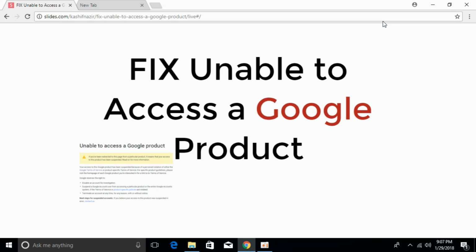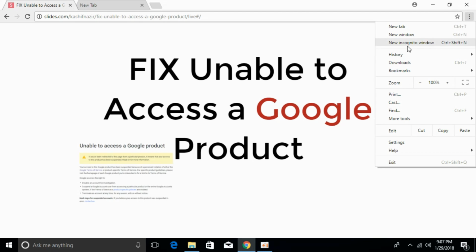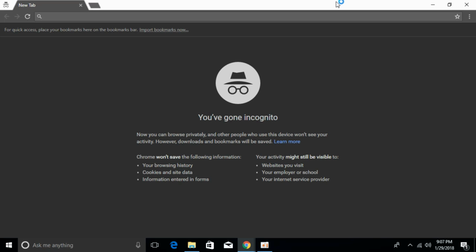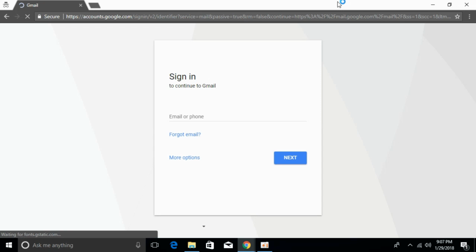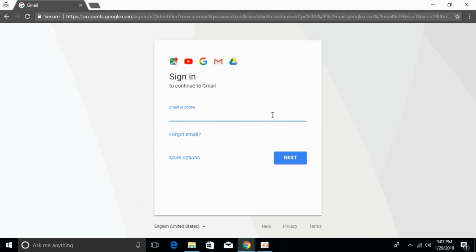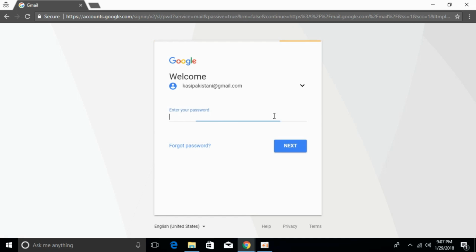To solve the error, what you have to do is open your banned account, the account from which you are unable to access your Google products. For that, open your incognito window, and here go to gmail.com so we can log in with our banned account. Here we have the login page. Enter the details of the account that was previously banned from accessing Google products like YouTube. Log in and enter your password.